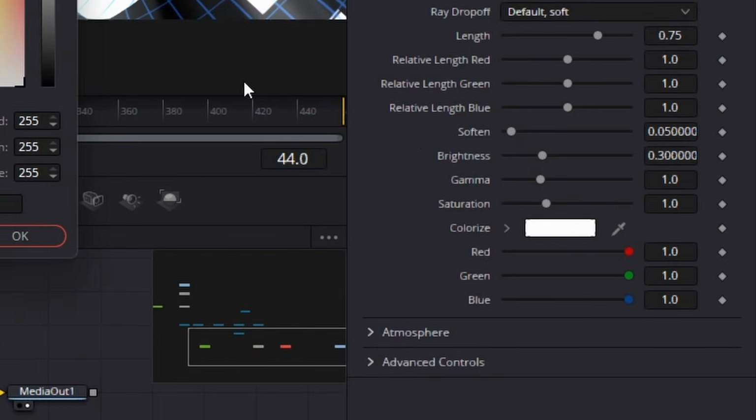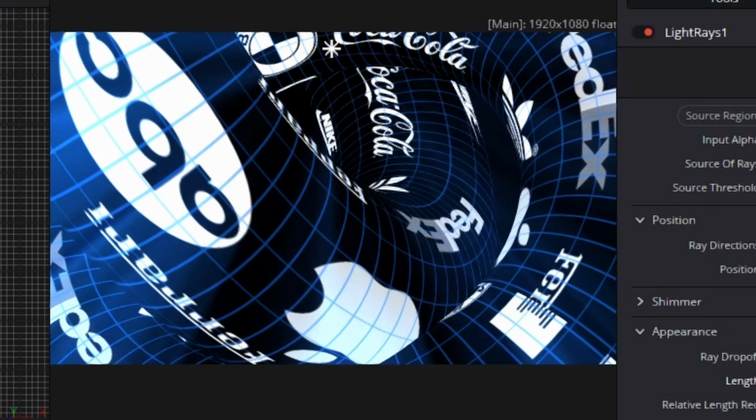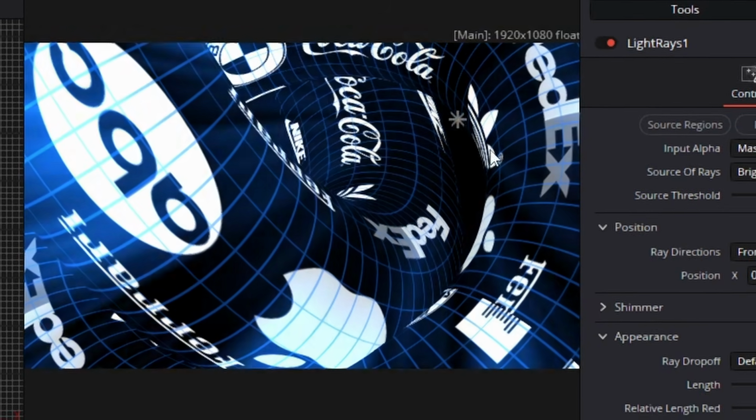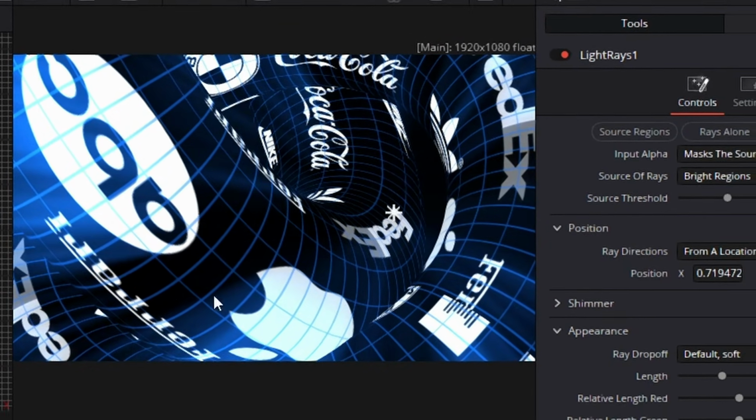Same thing again. Come in, change the color. Let's change the length. We can actually change the direction. See this star just here? We can actually move that around and it moves the direction of it, and we can actually animate that.